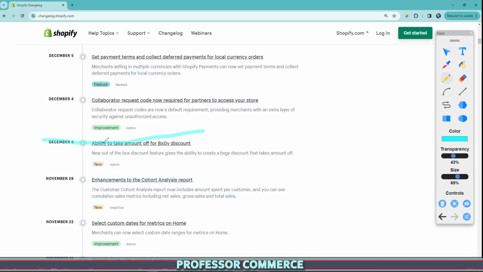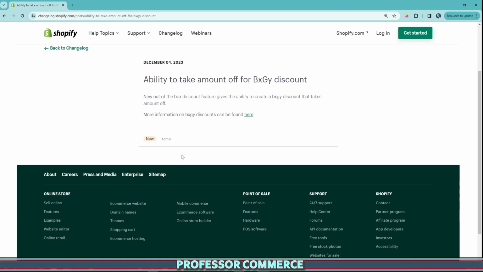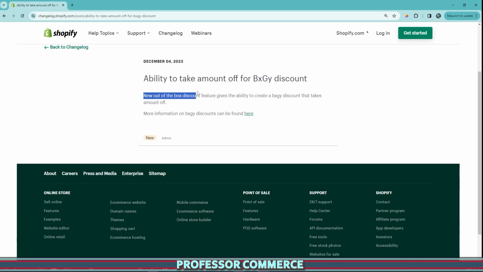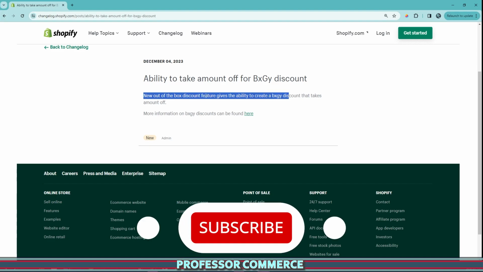So on December 4th, we have a new admin feature that says they have introduced the ability to take amount off for the BXGY discount. So it says the new out of the box discount feature gives the ability to create a BXGY discount that takes an amount off. If we click into this, we don't really see that much more information on this. Just new out of the box discount feature gives the ability to create BXGY discount and the amount taken off.